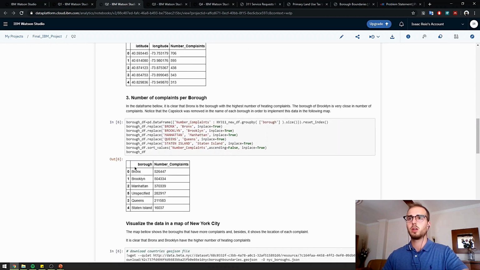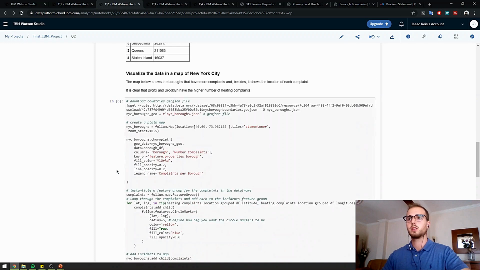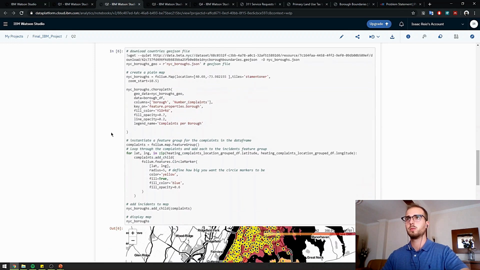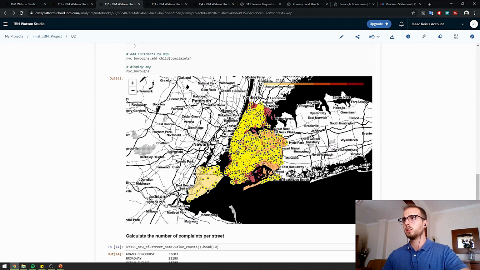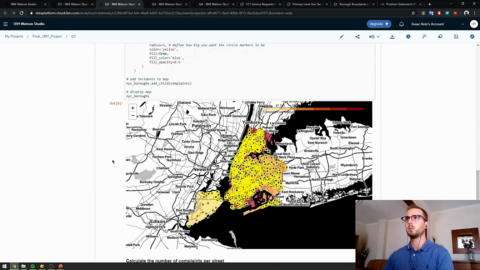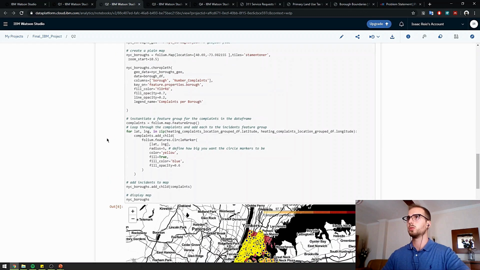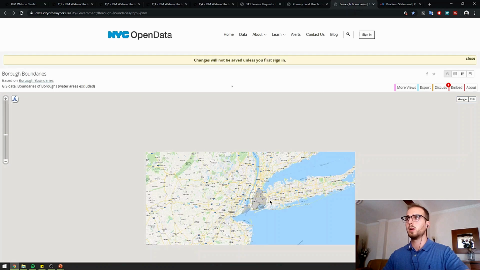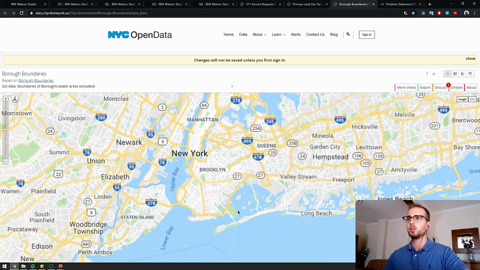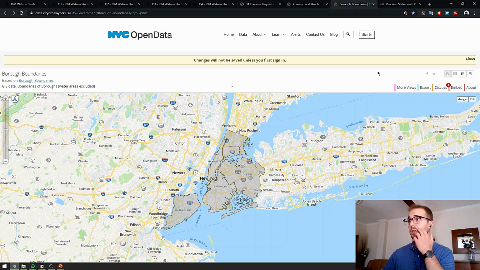Here you can see already the borough of Bronx and Brooklyn have the higher number of complaints. And here I have the code that I've made to visualize the data in an actual map. And first, in order to obtain this map, I needed to go to this website, the same NYC Open Data, and they have this open source map that everyone can use and integrate in their code.